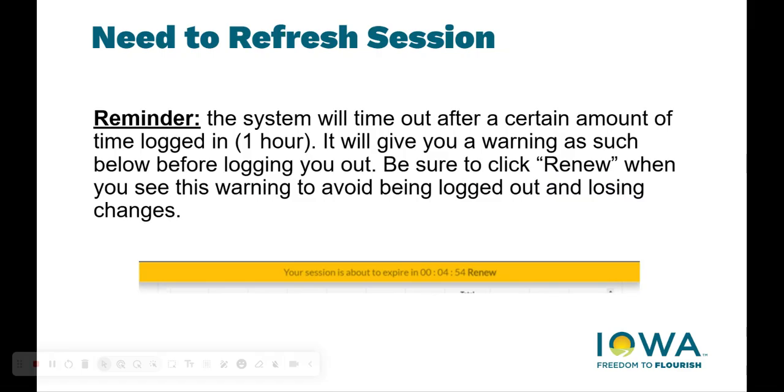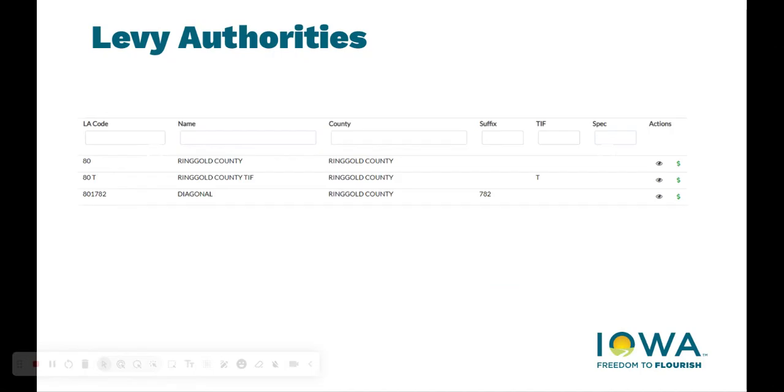Just a reminder that the system does time out after a certain amount of time logged in, so an hour. It does give you a warning before it will log you out. So if you see this yellow bar, be sure to click renew if you still want to work in the system, and that way you avoid being logged out, losing changes, etc.